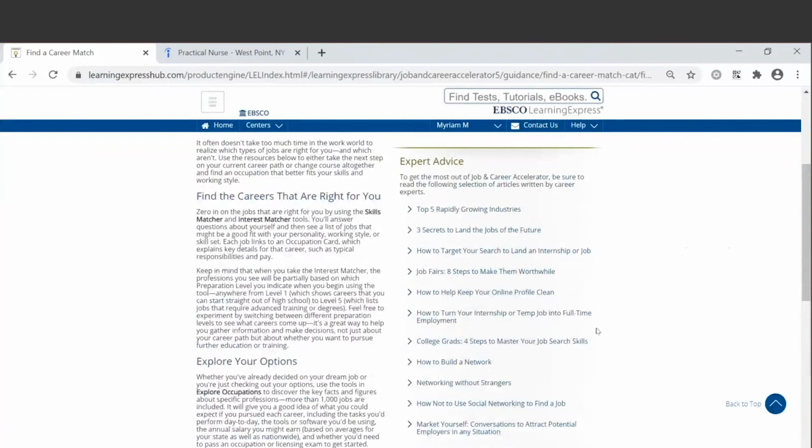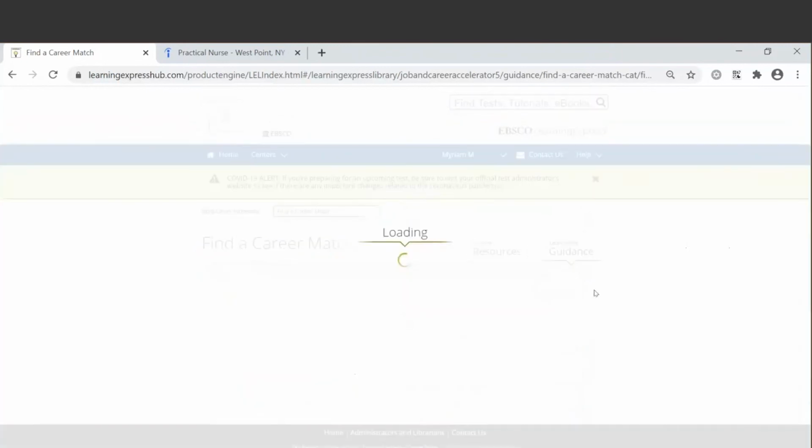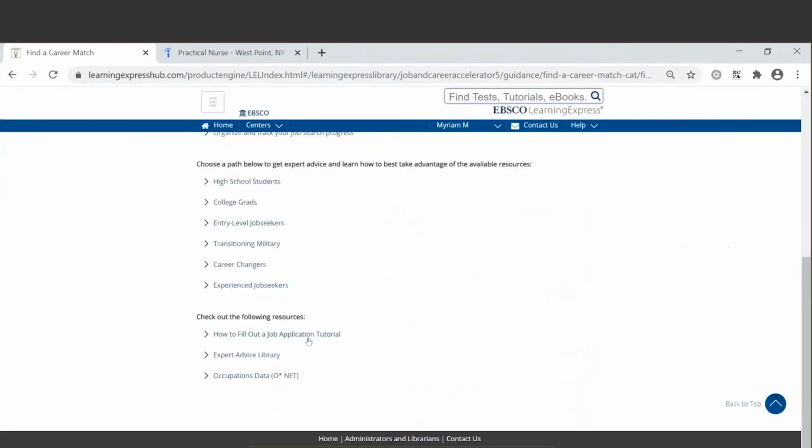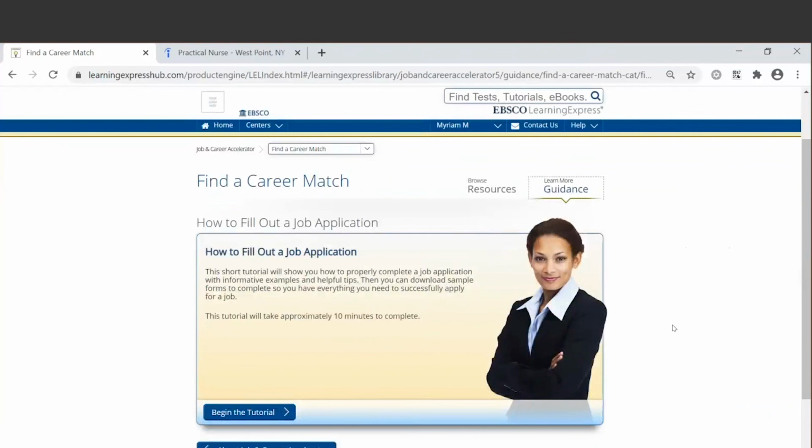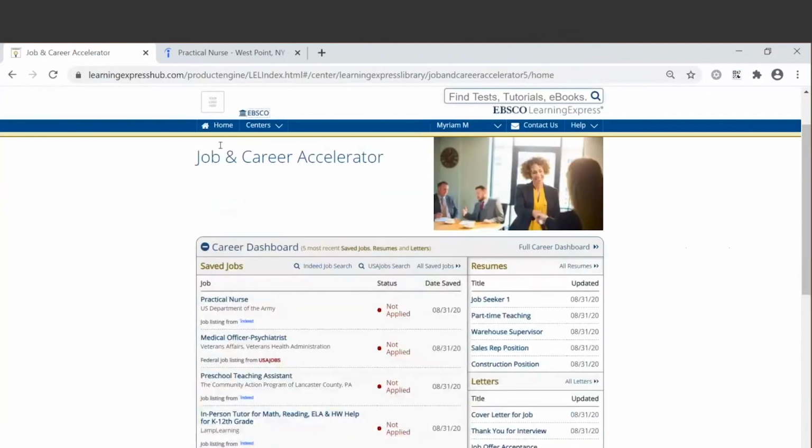And then also you'll see within the guidance page, we also have another tutorial on how to fill out a job application. And it's very easy to do. And this will help users that are brand new to the process, whether they are completing a job application in person or online. And so as I mentioned, Job and Career Accelerator is robust with a lot of information to help your users just get that job.